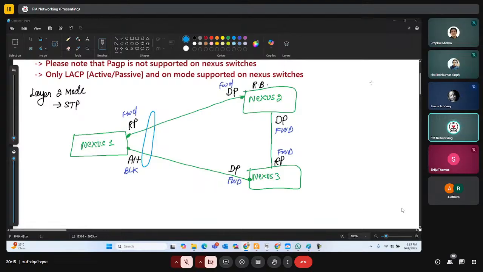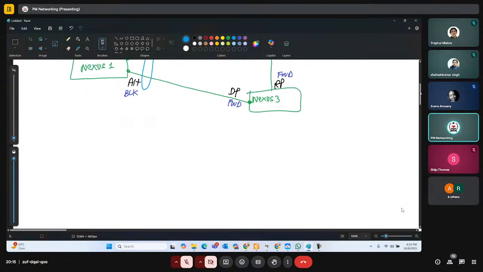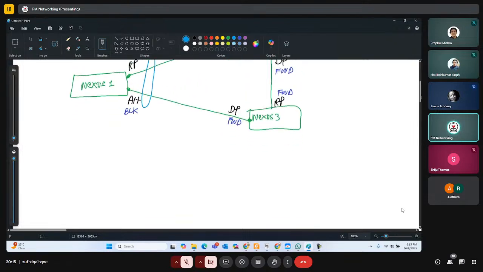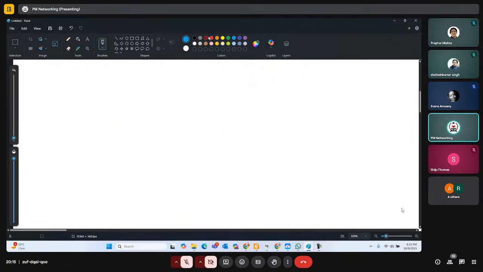That is not our cup of tea, guys. We are not here to discuss the Catalyst switches, but here we have two solutions if we talk about the Nexus switches. Let's say this is my Nexus 1 again, and this is my Nexus 2, and this is my Nexus 3.